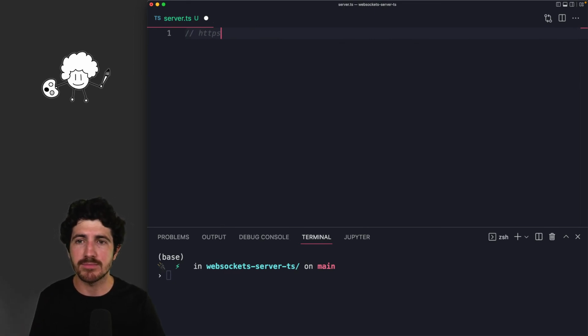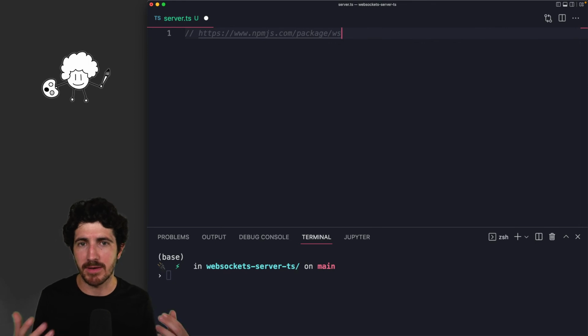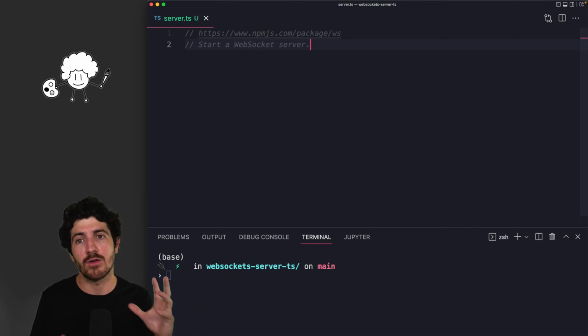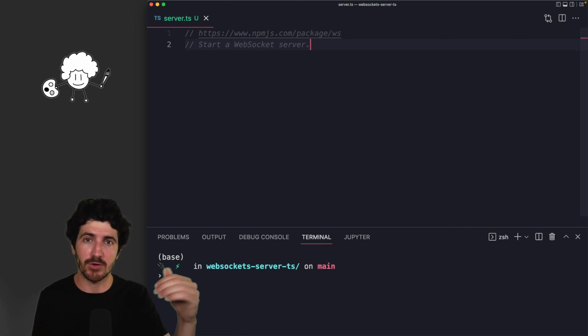I'm going to grab an example here that we have prepared that uses code from npmjs.com, the package ws, right? The package that we're going to be using. And this example is going to start a WebSocket server. We'll create later another video for creating a WebSocket client that can connect to this server.